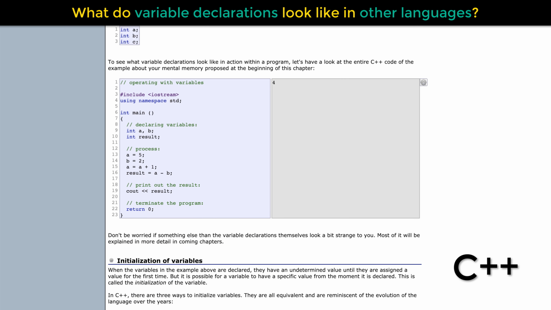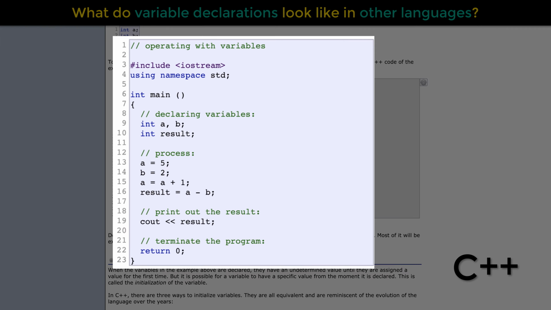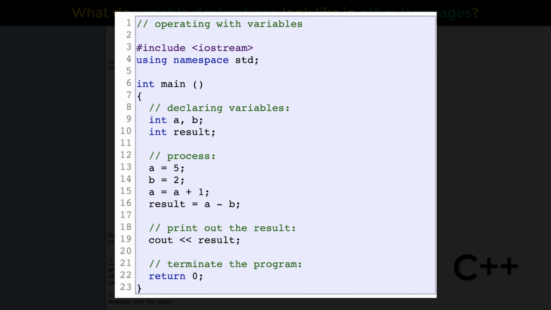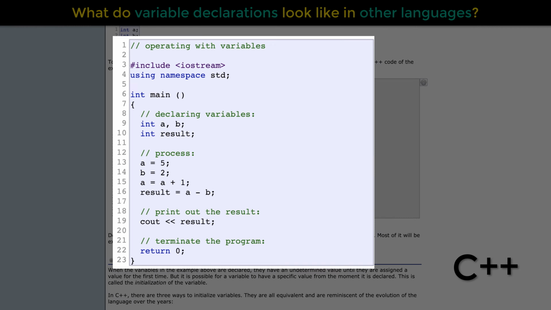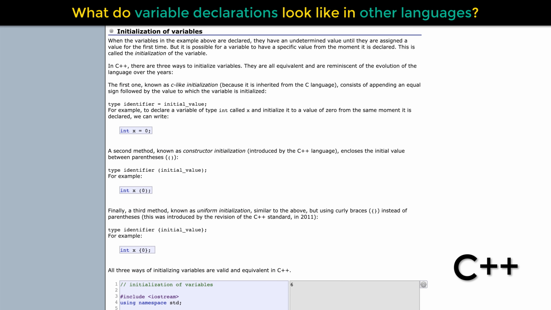And if we scroll down just a little bit, we can see that on lines 9 and 10, we declared A, B, and result as integers. And then a little further down on lines 13 through 16, all of these values are initialized, or they're modified. In C++, variables can also be initialized with one equal sign, just like in JavaScript.